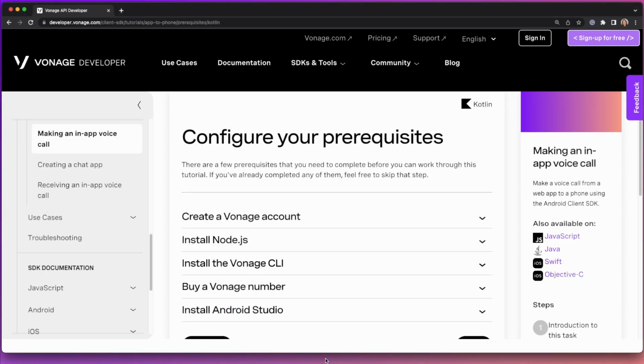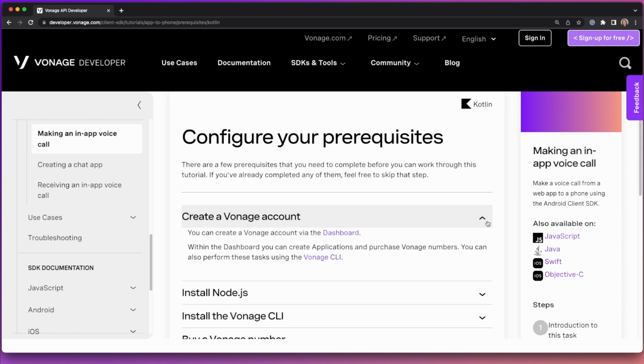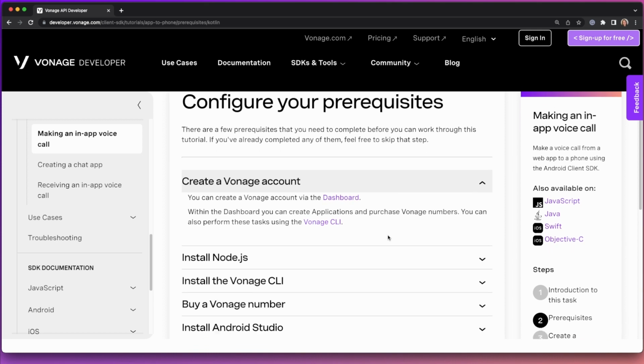As with all tutorials, there's a couple of prerequisites that we need to get set up first before we can actually get started. The first thing you're going to need to do is create a Vonage account. You can do this by heading over to developer.vonage.com and using the sign up for free button. And once you've got your developer account, we can move forward.